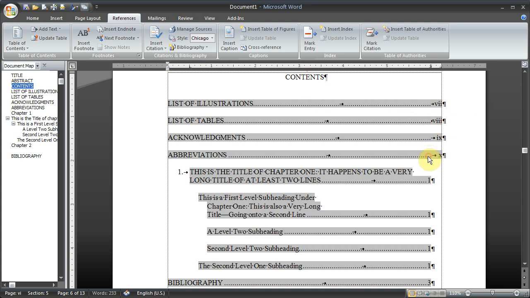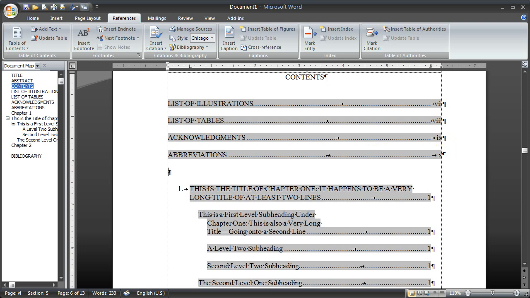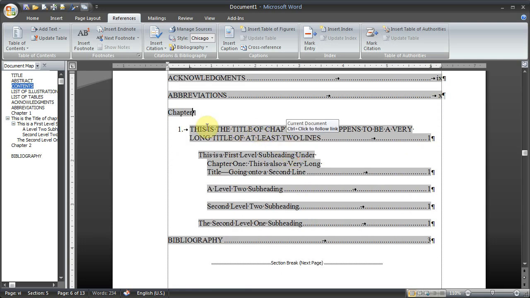The second thing, after abbreviations or whatever you have before you start the chapters, you want to add a new line and just type in chapter. This is according to the TIU style guide. The next thing you do is make sure that each of your lines have less than 48 characters.